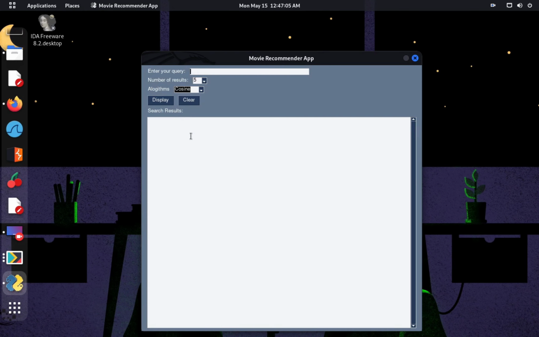So this program converts the user's query into a vector using a sentence transformer model, and those vectors are used to search the relevant information in the database using a semantic search technique with the help of the algorithms called cosine similarity and approximate nearest neighbors.